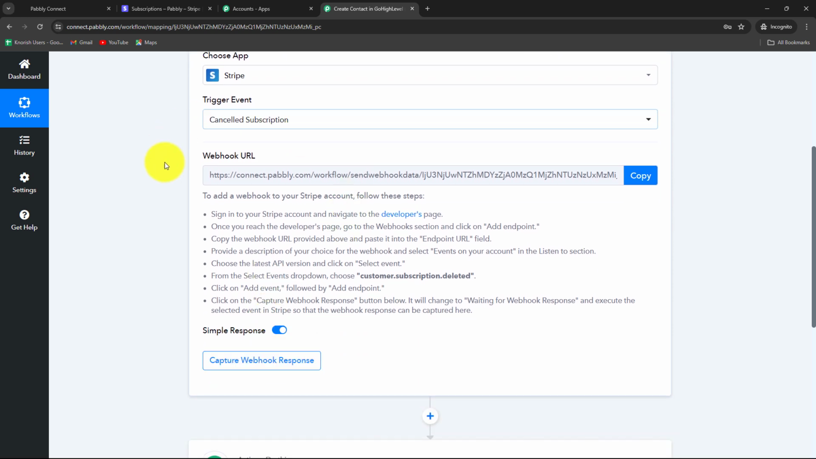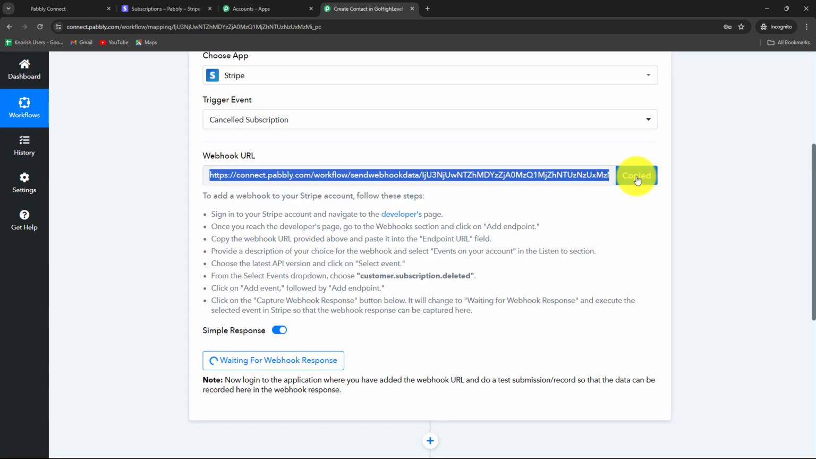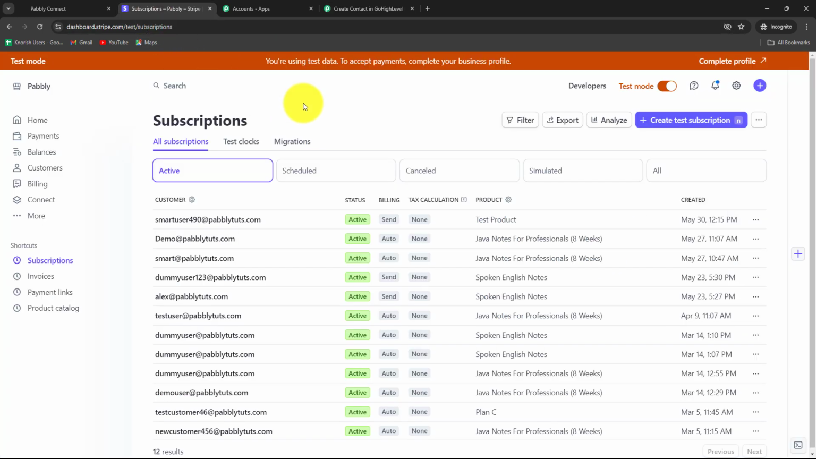As we have selected that, we can see that a webhook URL is provided to us along with some instructions. We have to follow these instructions and steps carefully, step by step, to set up this connection, for which we are going to use this webhook URL. It is going to act as a bridge for transferring the data from Stripe towards Pabbly Connect automatically whenever a subscription is cancelled. So let's copy the webhook URL and then I'm going to tell you exactly what we are supposed to do. First of all, you need to log in to your Stripe account. I have already done that. Now I'm going to take you towards my Stripe account.